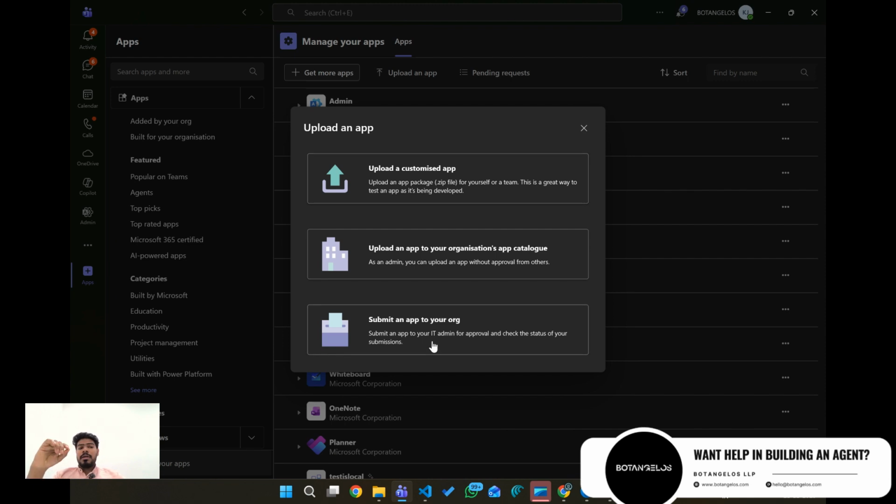And if you are not an admin, the first option, upload a customized app and submit an app to your organization, will be visible. The second option will not be visible. The second option is only visible to admins. Admins can also upload through the admin portal. This second option is like we are uploading the application to the application catalog. That means every user in the organization can use it.